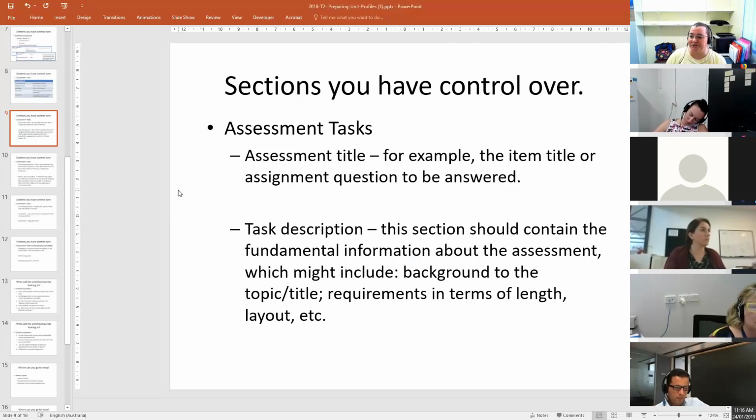So the description contains the fundamental information about the assessment, which might include some background to the topic or the title, the requirements in terms of length, the layout, font sizes, those sorts of things, particularly for first years, until they get used to the idea of what the standard is in this discipline or in this course. So you're providing all of that sort of background information.